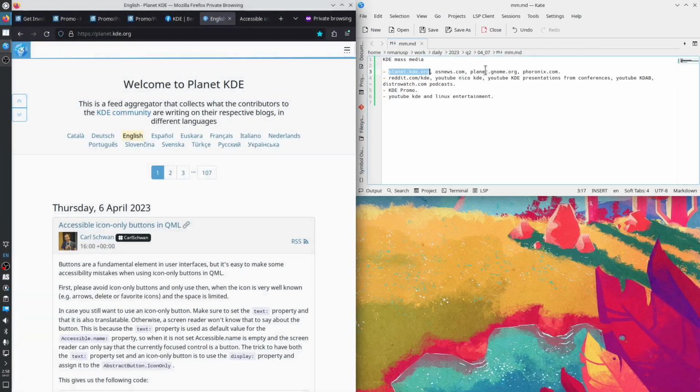Okay, and planet.gnome.org operates in a similar manner. Oronix.com is a commercial website of Laravel Michael. Okay. Then there are additional websites that are related to KDE or to free software that can help you with more information about KDE, more news about KDE.